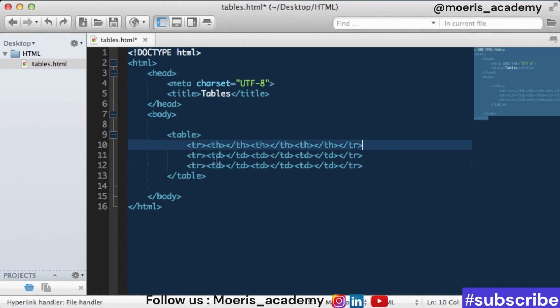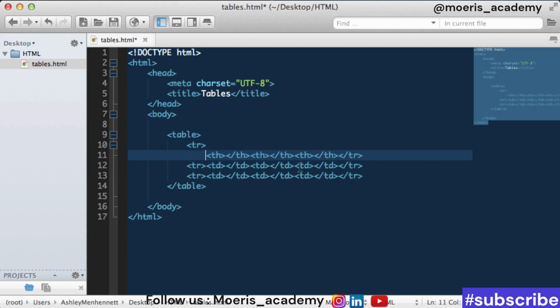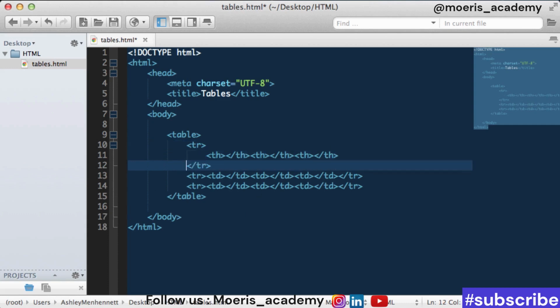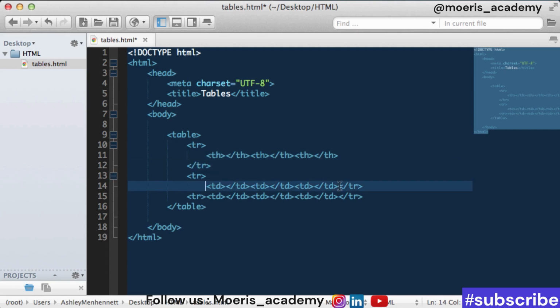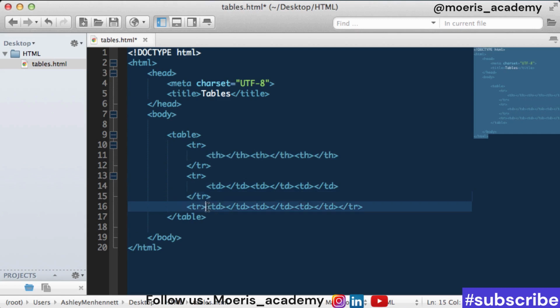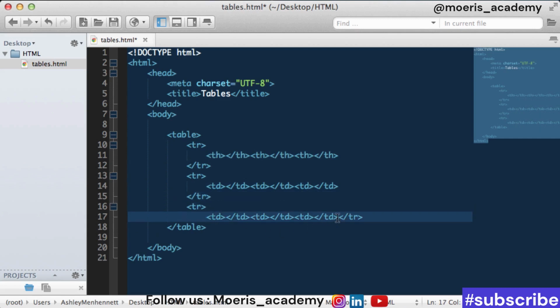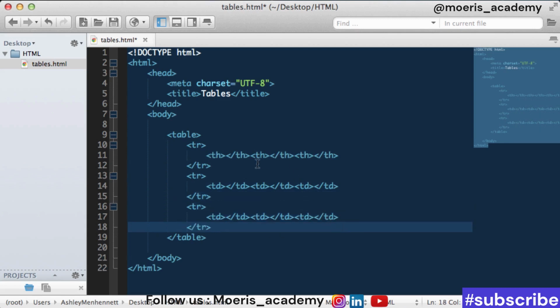So this might look a little bit confusing right now. So what we can actually do is break this up so it's easily readable. So we can clearly see where our table rows are and what's actually inside our table rows. Just like that. So our first table heading is going to be color. Our second table heading will be width. And our last table heading will be height.